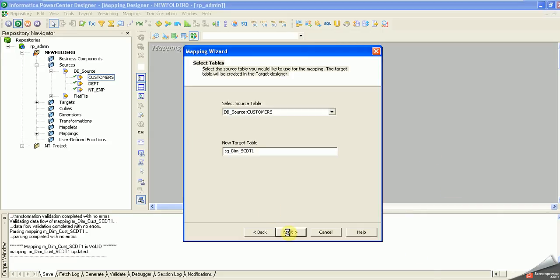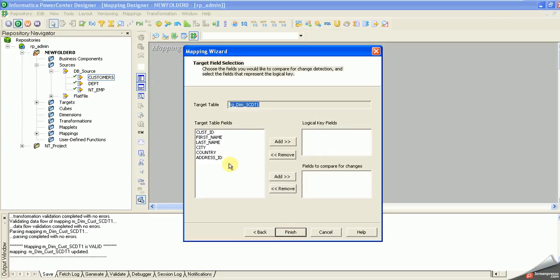So next, we have to make sure the logical key fields and the field to compare for change. Here we have to make sure which one needs to be changed. I want to change the city name, so I'm keeping that here, and all other information I'll keep in the logical key here, then finish.